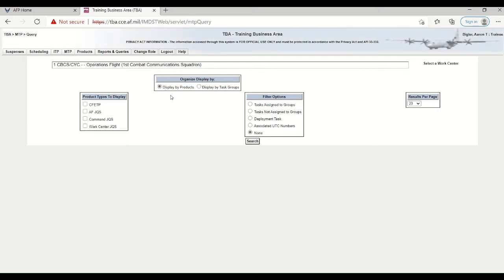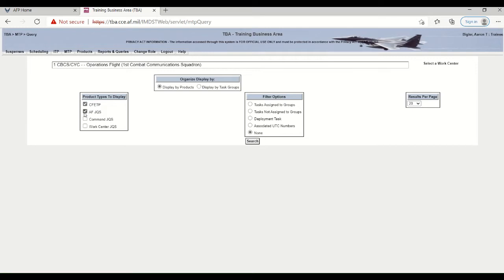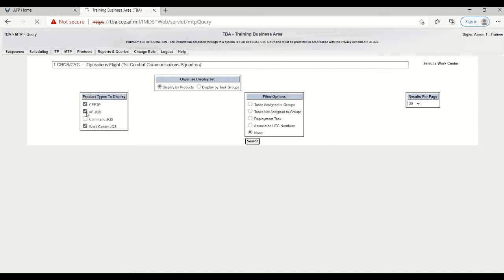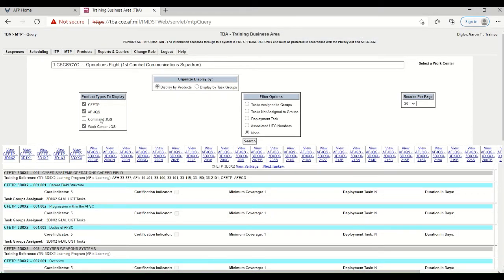What we're going to do, again, is look at all the tasks within our master training list, but they're going to be organized by their source. So did they come from the CFETP? Did they come from an Air Force job qualification standard or a locally generated work center job qualification standard? I'll just check them all. I don't think my squadron has any of the command JQS ones, but those are out there.